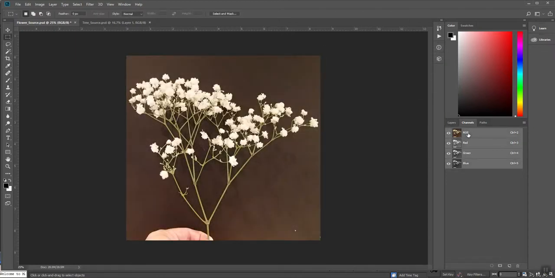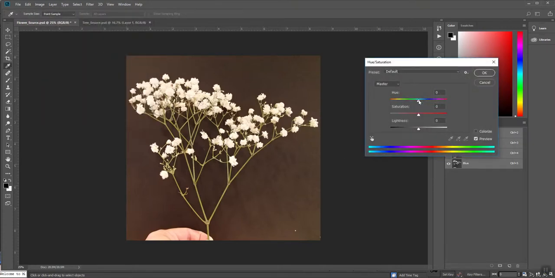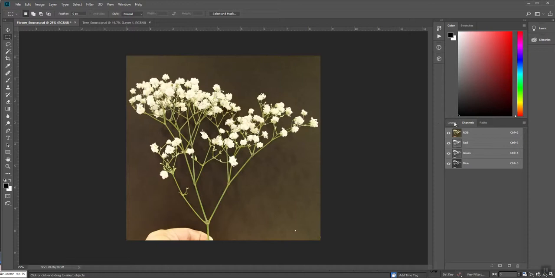Alright. That's probably a whole lot more than I needed to cover in that. Let's just do image, adjust, hue saturation. A lot easier way to do this. And there we go. Now it's a little bit more green. That's really all I wanted. Fine. That'll be good enough.